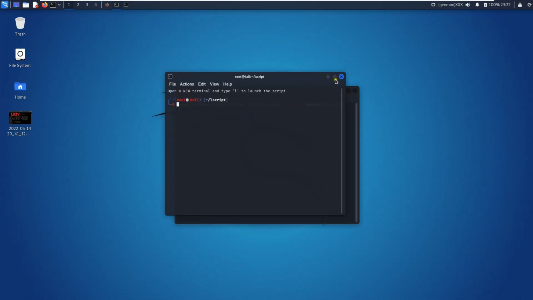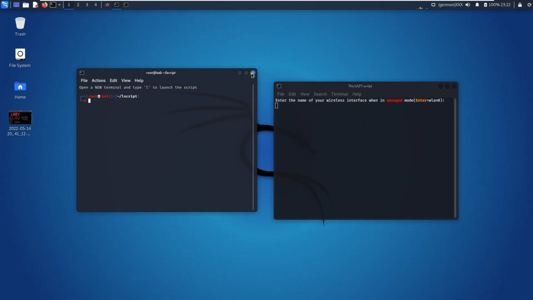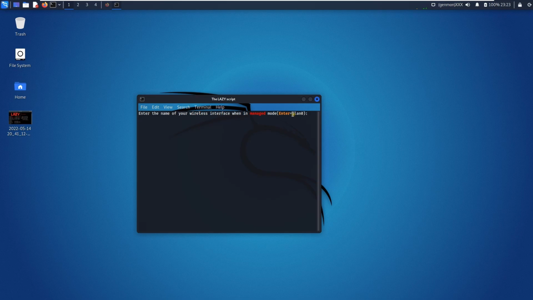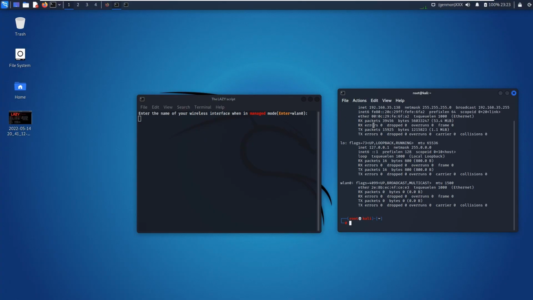And you can close the background. In this section you have to choose the WAN settings. You have to open this terminal and run ifconfig. This is the WAN for me, and paste it here. Please make sure your wireless interface is in monitor mode. If you don't want to put anything, just hit enter.